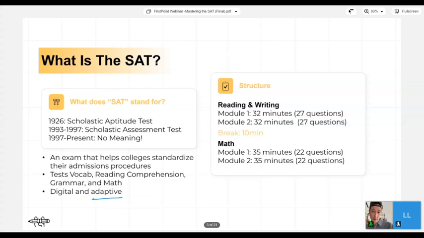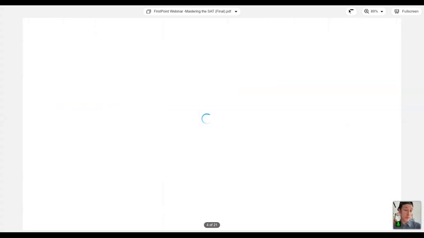Basically, it's separated into two halves, the reading and writing half and the math half. You take the first reading module, that's 32 minutes, which is 27 questions. Based on how you do on this one, you're going to unlock one of two options for the second module. Then you get a 10-minute break, followed by the math half of the test, which is 35 minutes in one module, 22 questions. Similarly, based on your performance in module 1, you'll either get a hard module 2 or an easy module 2. So that's a brief overview of the structure and some SAT history.